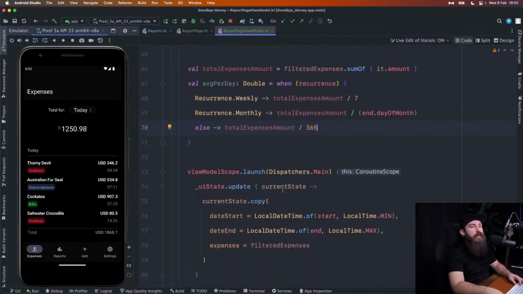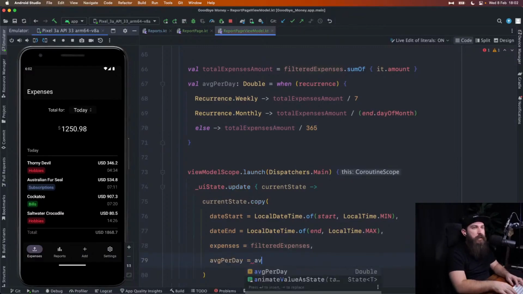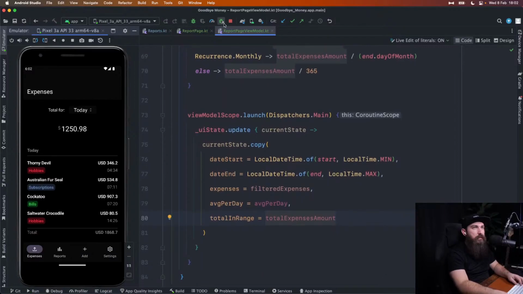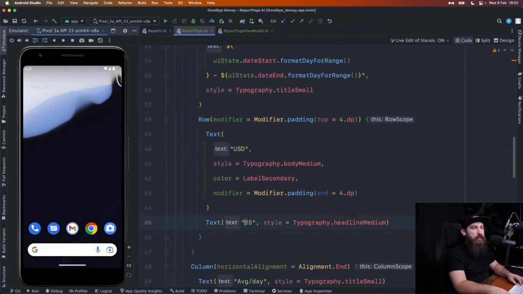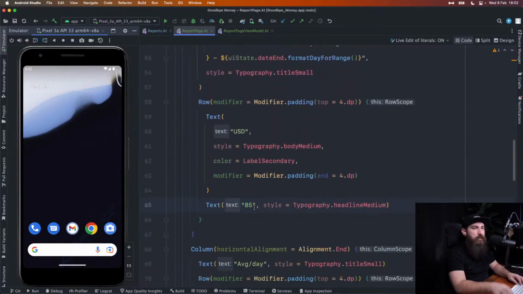Okay, we got these two as well. Let's see. Average per day. And total in range, total expenses amount. Cool, let's go. What is that? No. Let's go and replace that. Okay, so this is the first one. This was total.